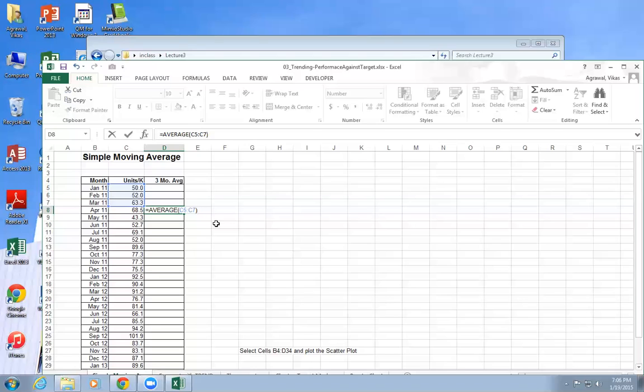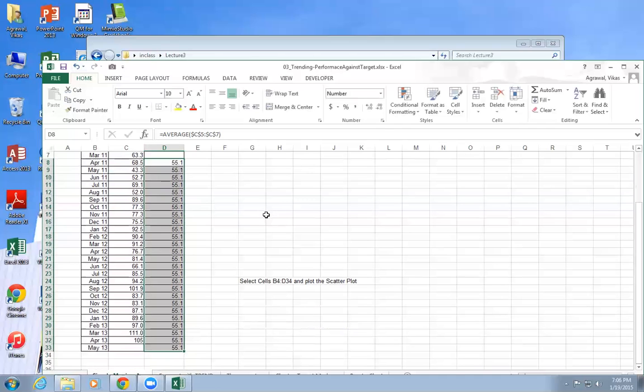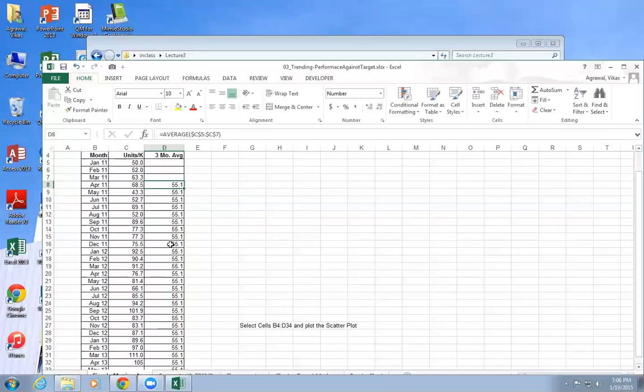Exactly. So if I make it absolute, let's make it absolute and see what happens. I'm going to say absolute here, and then I'm going to hit enter. And if I double click here, it's going to fill it up. But what it's doing is referring to the same formula. If you do F2 here, it's referring to the same cells because it's fixed.